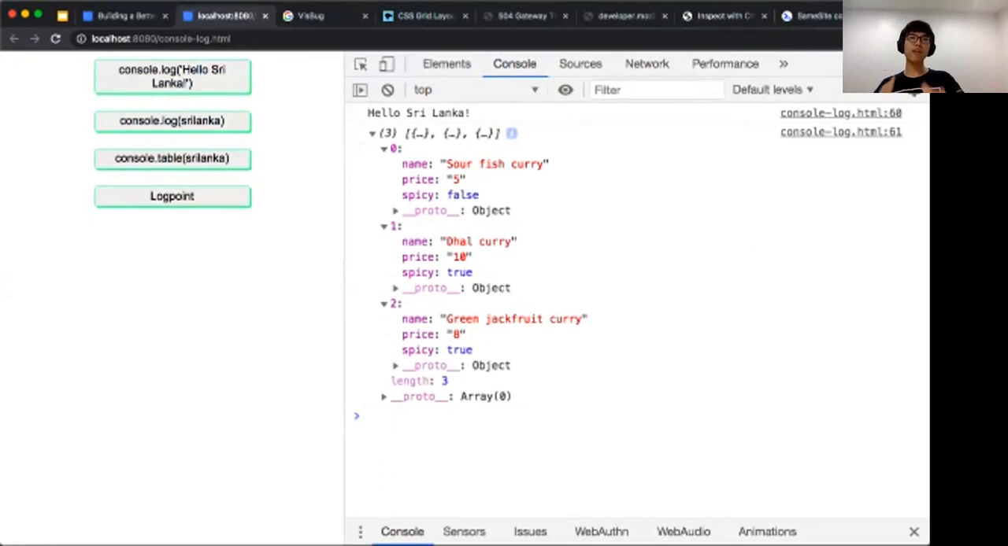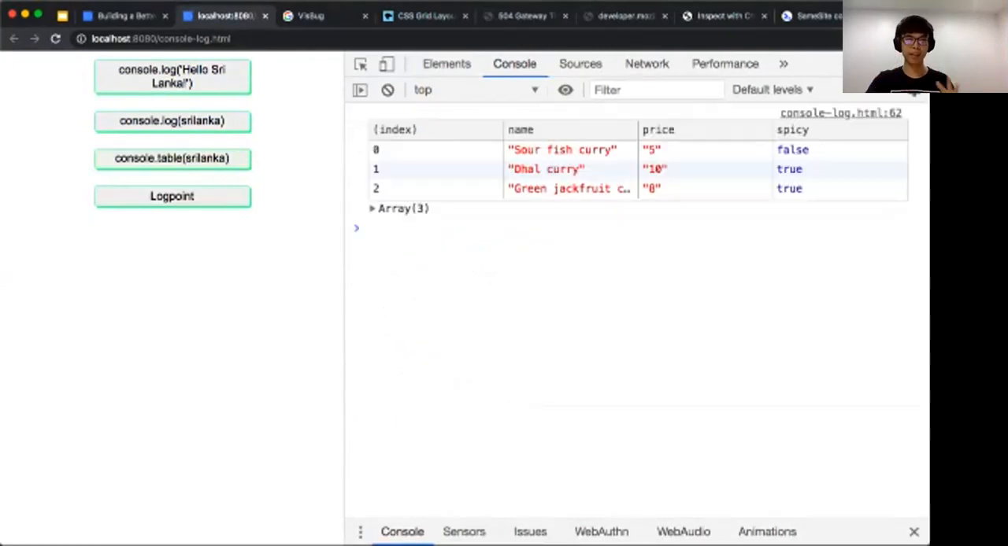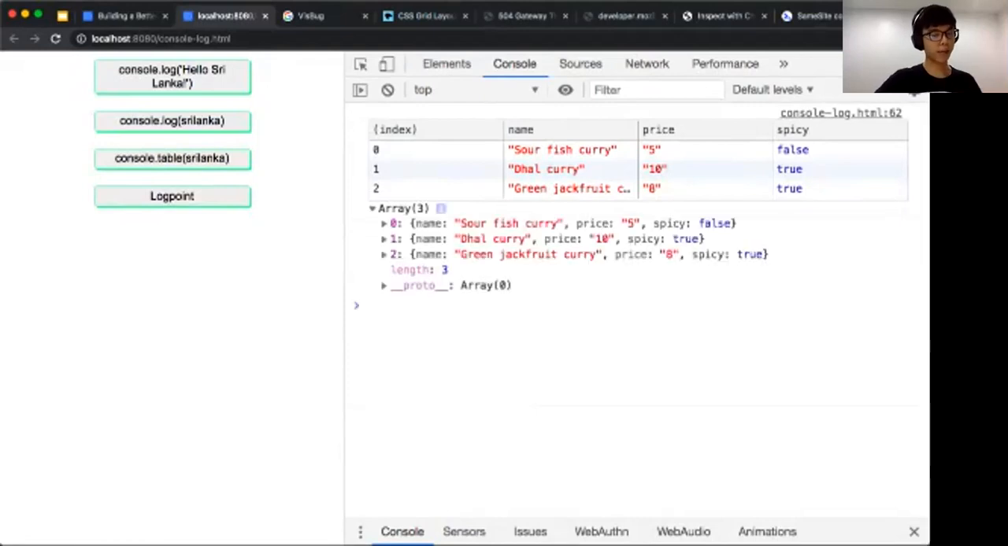But showing information like this is not very good because there's a better way called console.table, which outputs exactly the same array, but in the form of a table. But what's best is you can sort this. So you can do sorting directly from the console table, which is something amazing because you don't need to write your own code. They have done it for you. Okay, this is console.log.